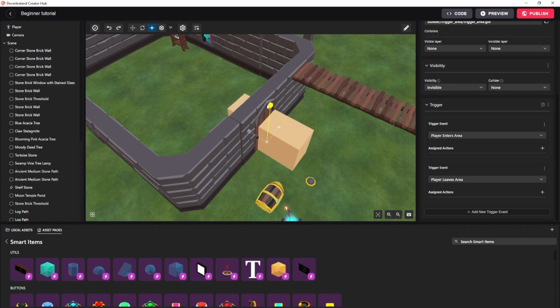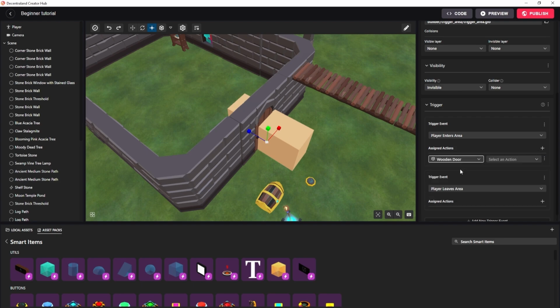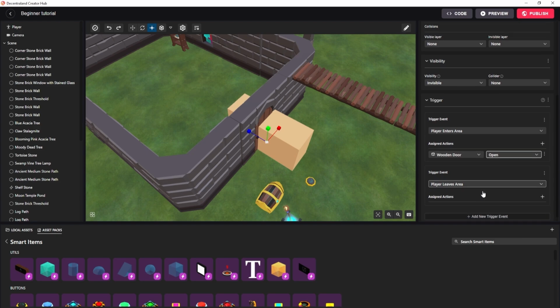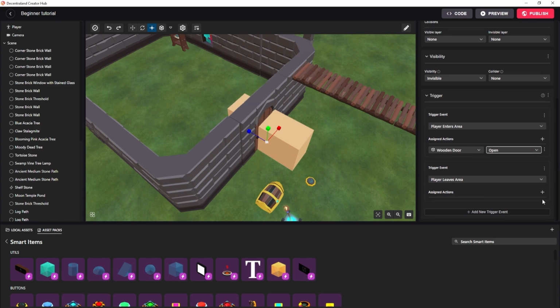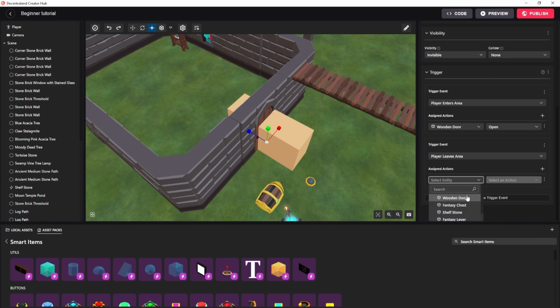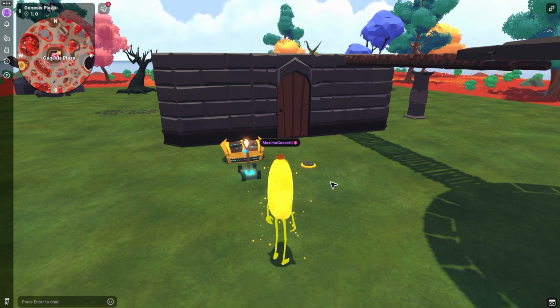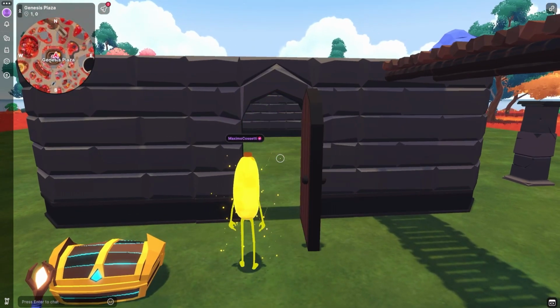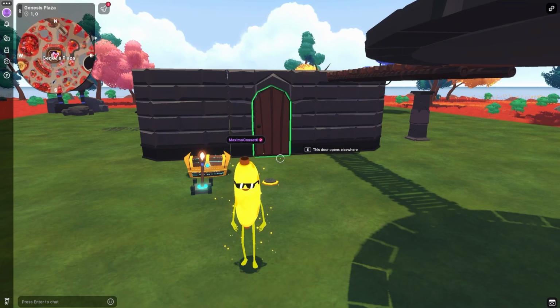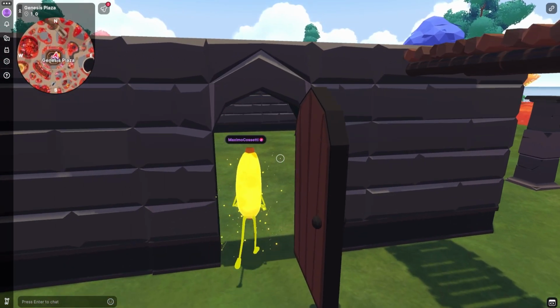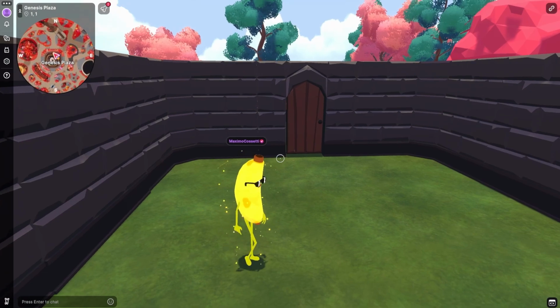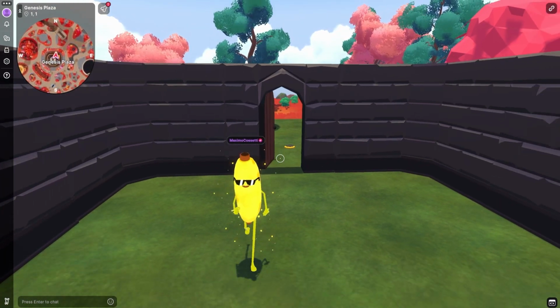In this case, let's do it so that entering the area opens the door and leaving the area closes the door. So let's add an action. And let's make the wooden door open. And on the player leaves area, let's also add an action and make the wooden door close. So now if I enter preview, I can just open and close this door without having to click anywhere. And since I extended the area of this trigger area both inside and out of the building, I can do the same from the inside too.